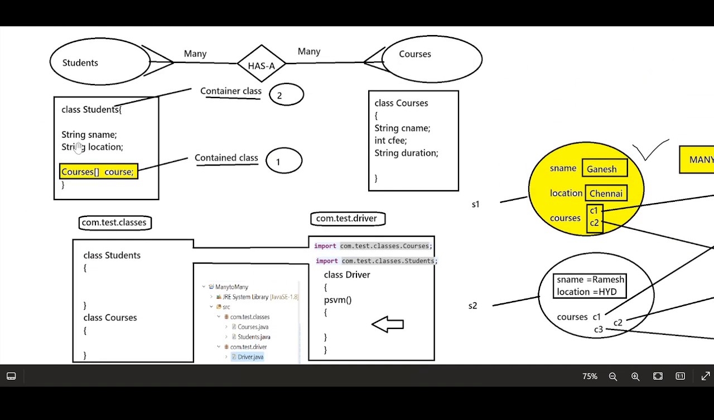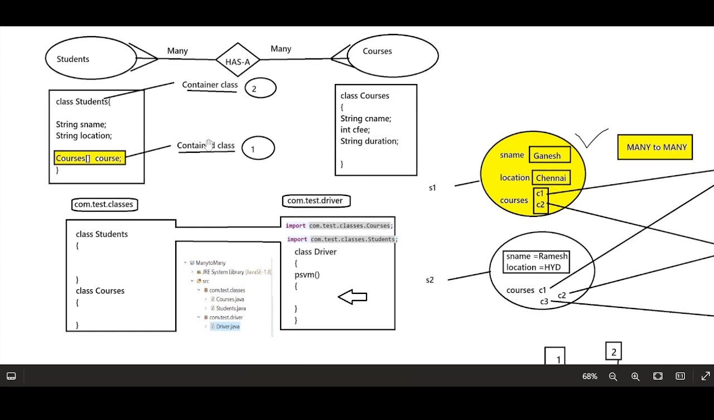So the idea is, if you are dealing with two classes, and you are keeping the reference of another class inside one class, and that reference has many objects, for example, in this case the contained class, and we have the container class. We are keeping a reference inside another class. That reference class will become the contained class, and the actual class is going to be the container class, right?